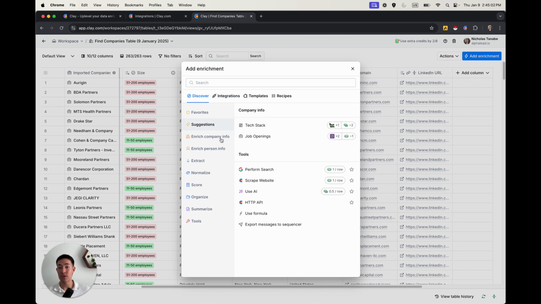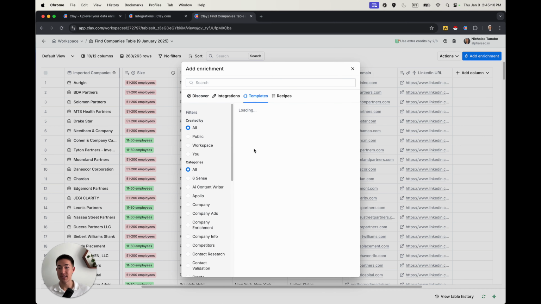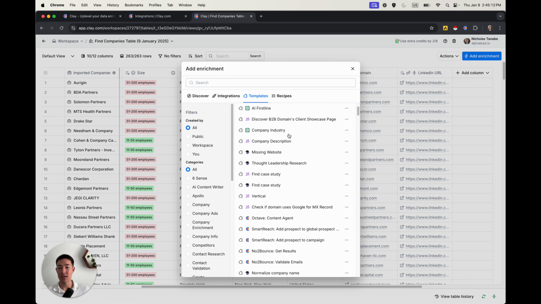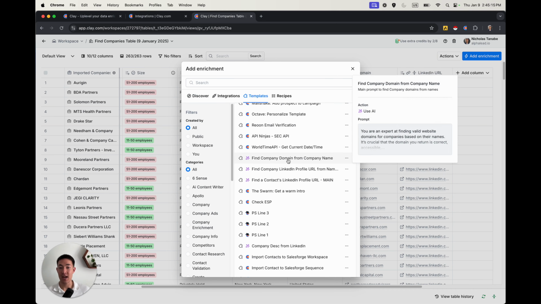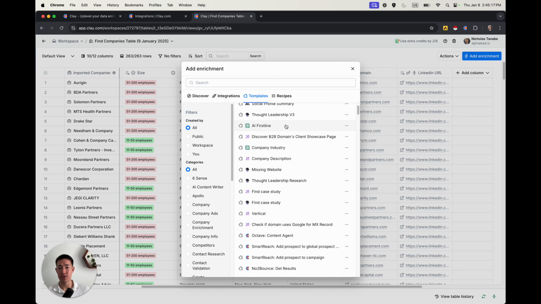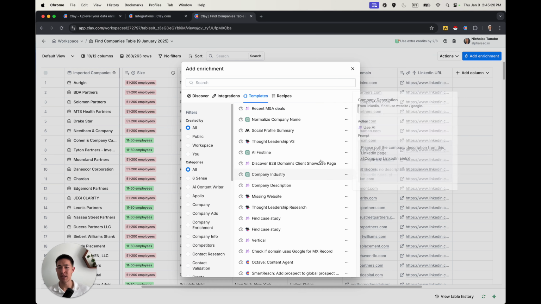And most powerfully, you could do a lot of custom enrichments using AI. So you could either use this use AI section or this template section, which gives you a lot of pre-built AI prompts that you could use, right? Some of these are built by Clay themselves. Others are built by the community, I believe, and you could also create your own custom templates here.